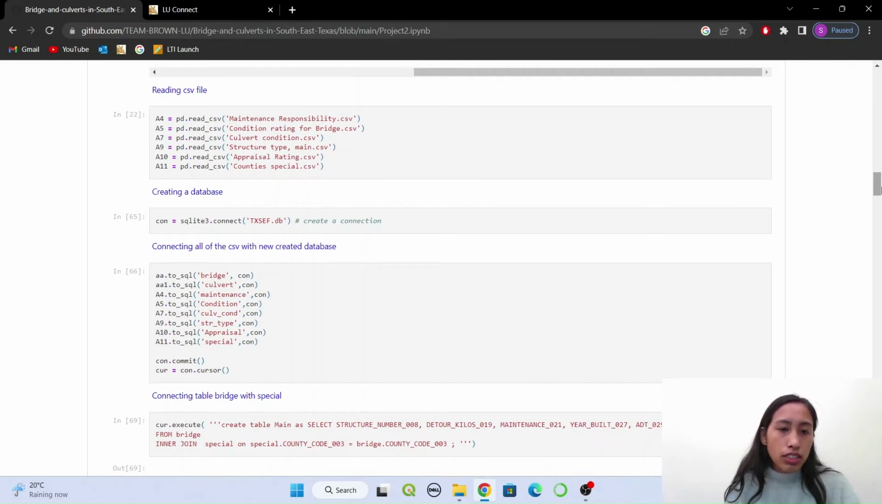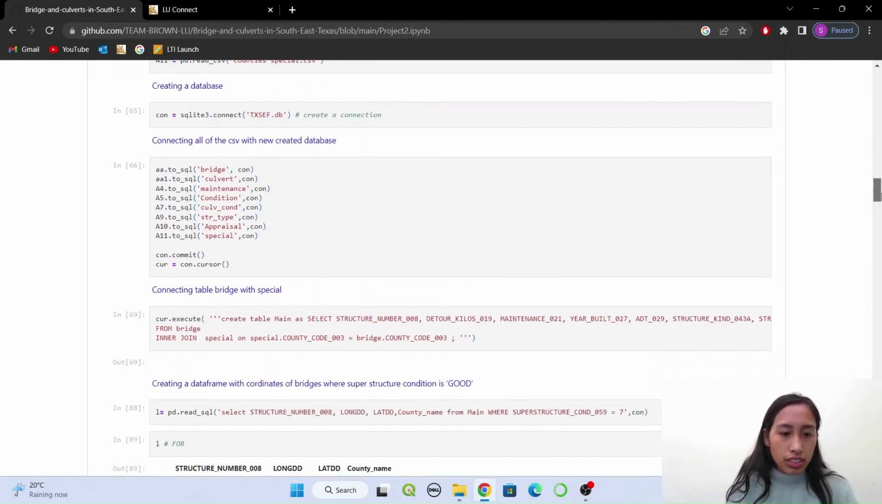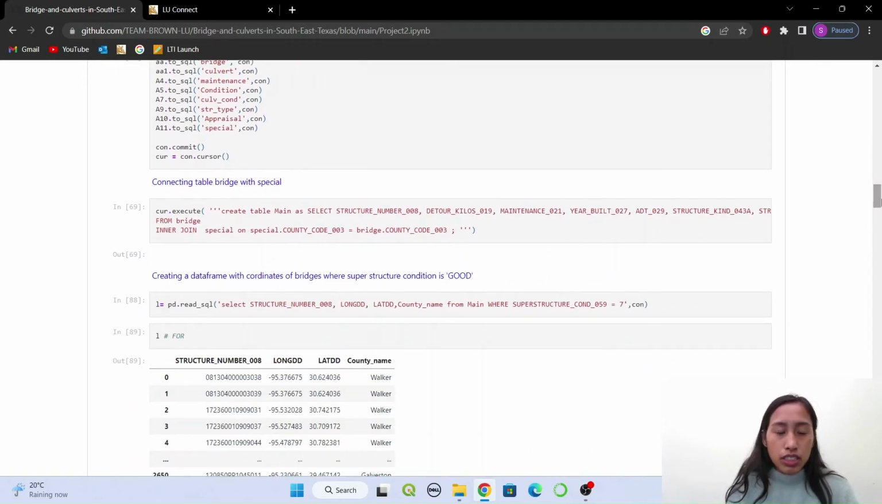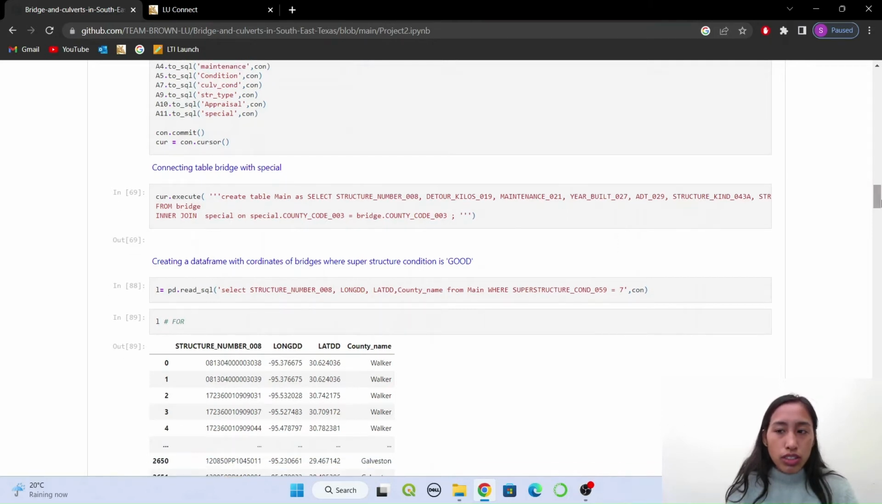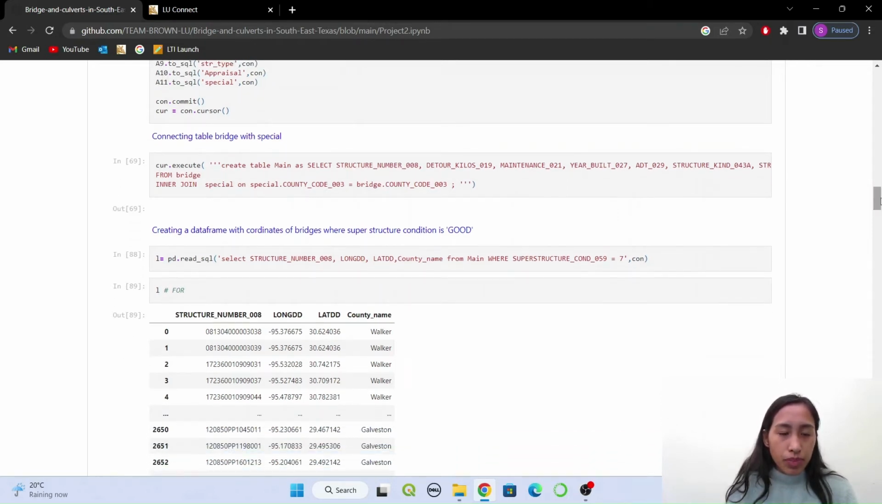We have connected all the CSV files with SQL, and after that we do a commit so that the tables and the database are connected, and after that we start by running the cursor. After running the cursor, we can create other tables or run queries. First of all, here we are creating a main table which connects the bridges table with a special table so that we can connect the data with the county name.